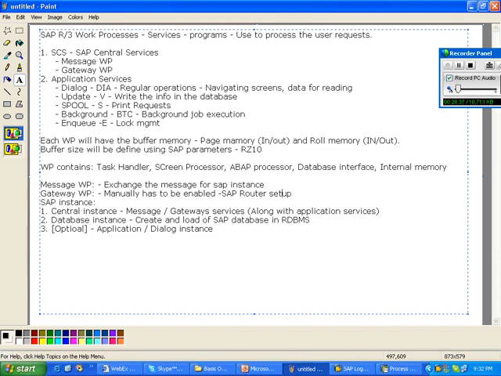So we do the SAP router setup, and during SAP router configuration, we will enable the routing services in the SAP server. So that server will be used to route requests from one SAP system to another SAP system based upon the configuration.